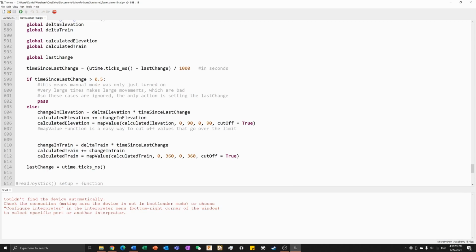For example, if I want to move the turret 10 degrees per second, and it's been half a second, this will be 10, this will be a half. That means in this half a second, I should have moved the turret by 5 degrees. And then this variable here will be 5 degrees. That gets added on to the final output, and that moves the actual servo 5 degrees, which then creates an average speed of 5 degrees per second.